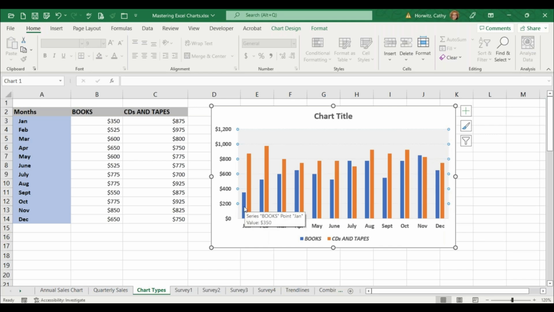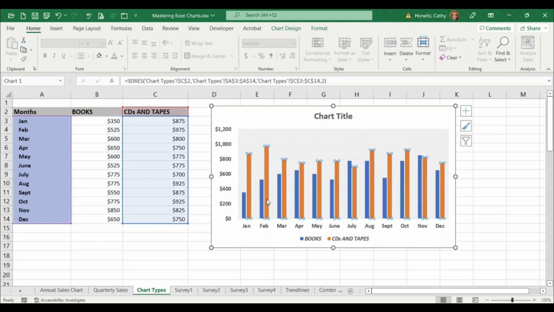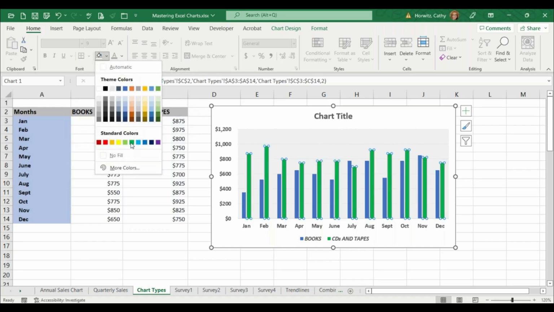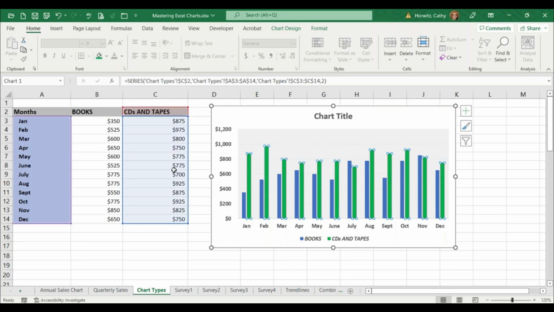If I click on one of the blue columns for books, it selects all of the blue columns, or selects that series of data. And if I click on one of the orange columns, it selects all the orange columns. The colors are set up by default, but if you want to change them, we could use our paint bucket. I'll select the orange columns, click the down arrow on the paint bucket, and I'm going to go with green, a nice positive number color.